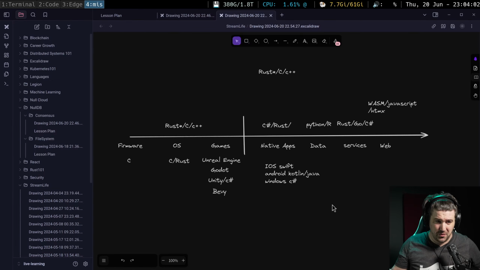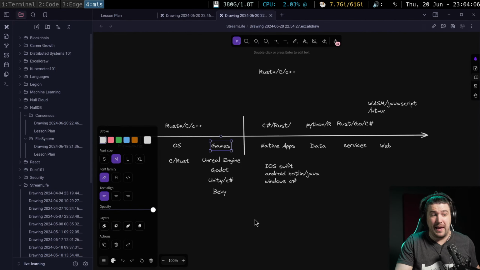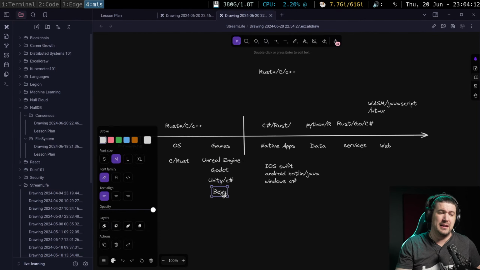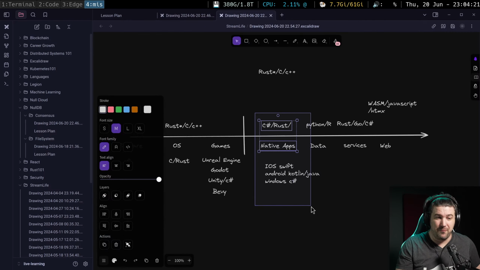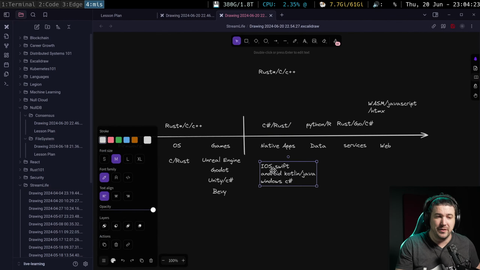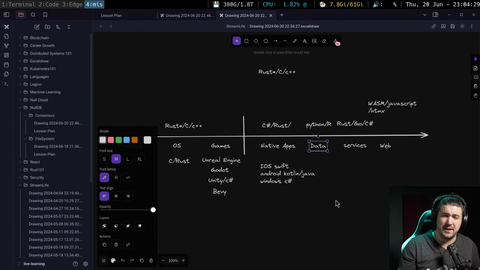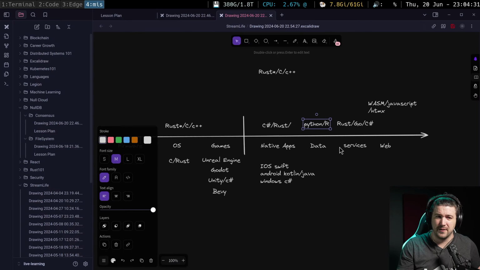If you're looking to learn one, pick something you're interested in. If it's a game, pick a game. If it's a 2D game, you have C# and Godot. If you want to make a 3D game, you have Unreal Engine. If you want to learn Rust, you got Bevy. Go for it. Learn to make a game. If you want to do native apps, find what platform you want and go build a native app. You can do them in all of these languages. If you want to do data stuff, learn Python or R.